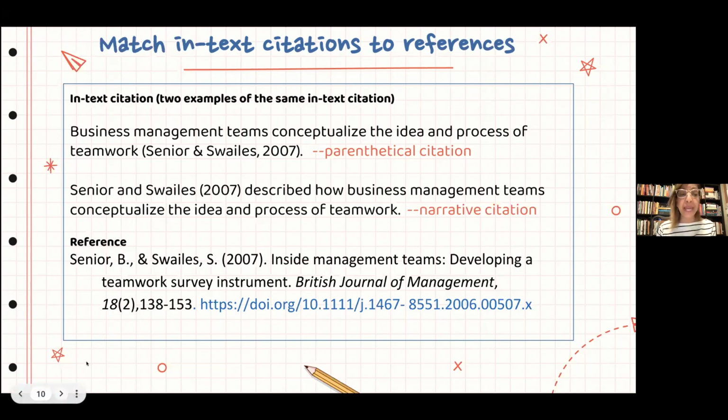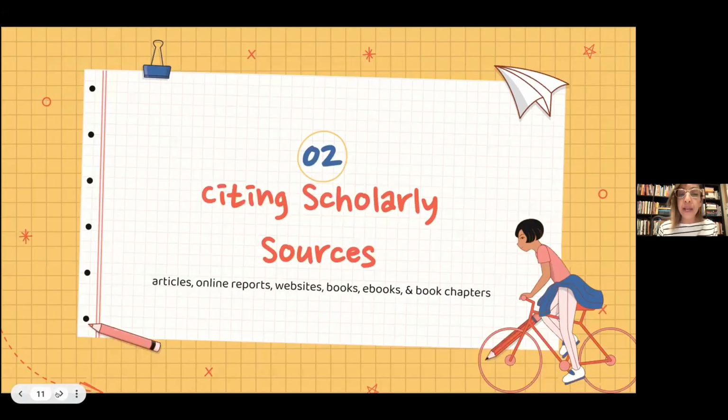Okay, so let me go ahead and show you some examples of frequently used citations. And let me just check the chat very quickly.